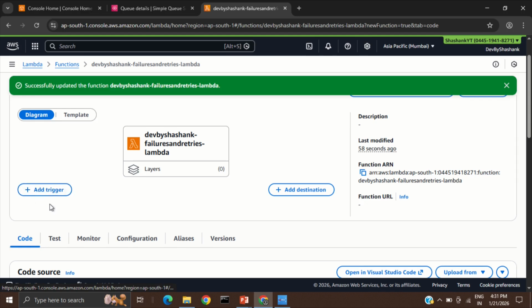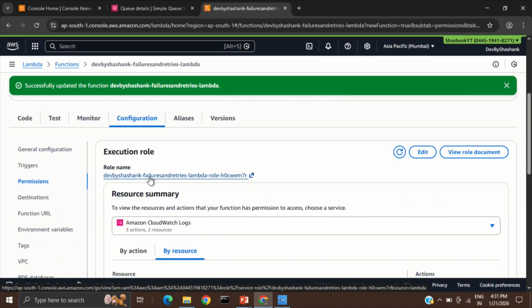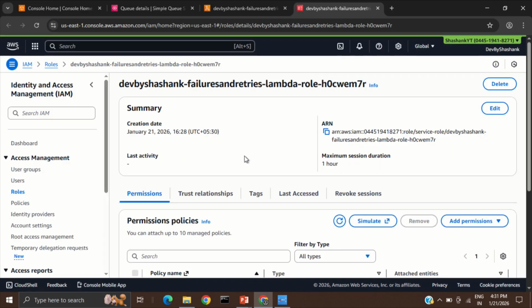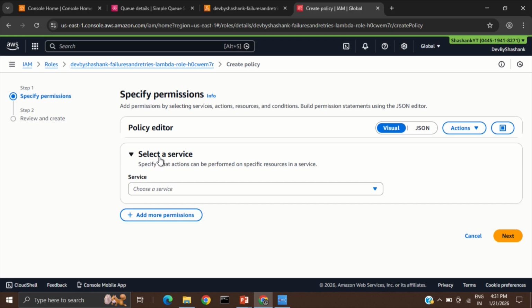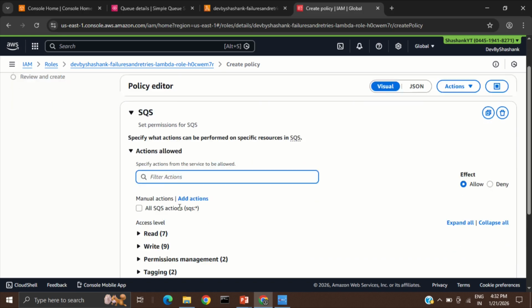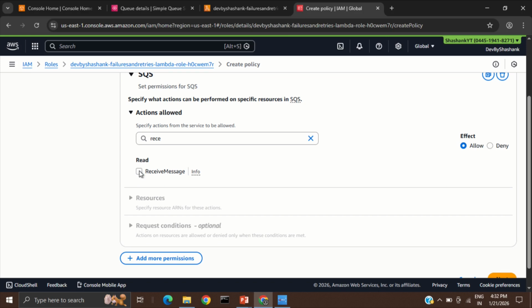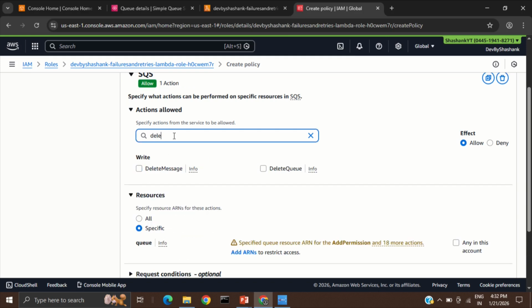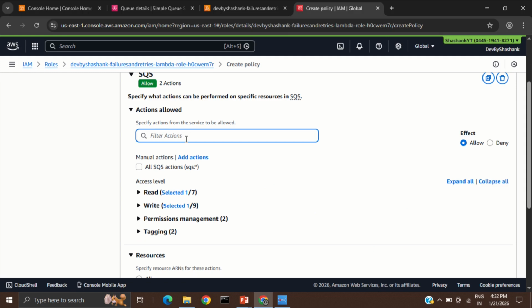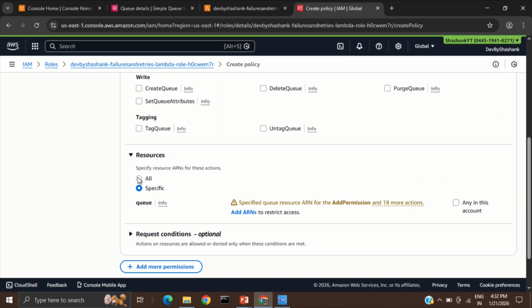Okay. Now we need to attach an SQS trigger, but before that we need to provide some IAM permissions to this Lambda role. So let's go to the configuration section, permissions, open this role. Click on add permissions, create inline policy. Here in the service, let's select SQS. In the actions, search for receive message. Second is delete message. And the third is get queue attributes. And in the resources, we'll select all.